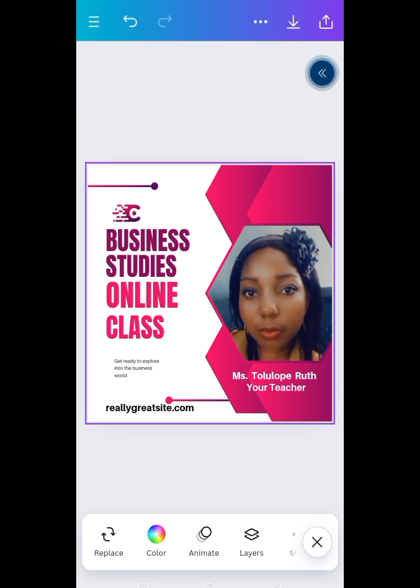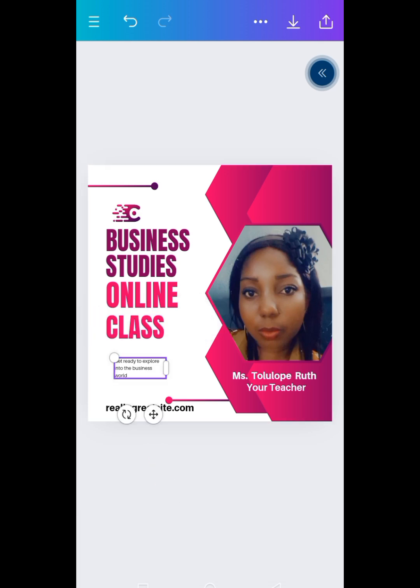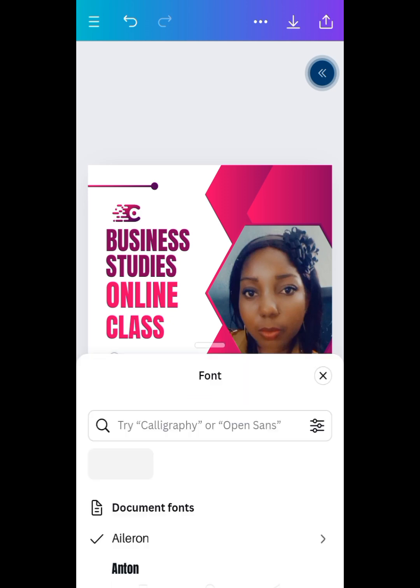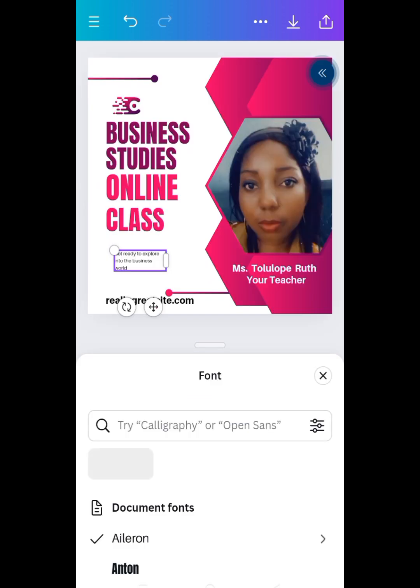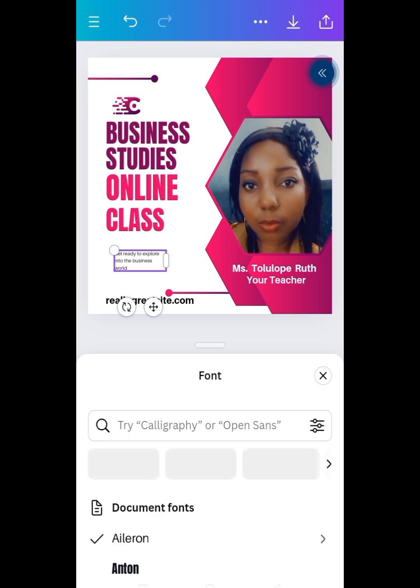So I'll go ahead and adjust it by working on the fonts. I click on fonts and I choose any font of my choice, any font at all, as far as it is legible, that's the most important thing. Your font has to be legible, so it can be readable by your viewers.